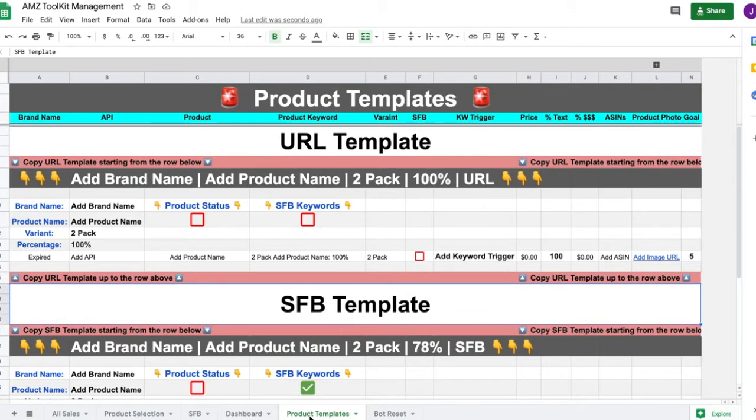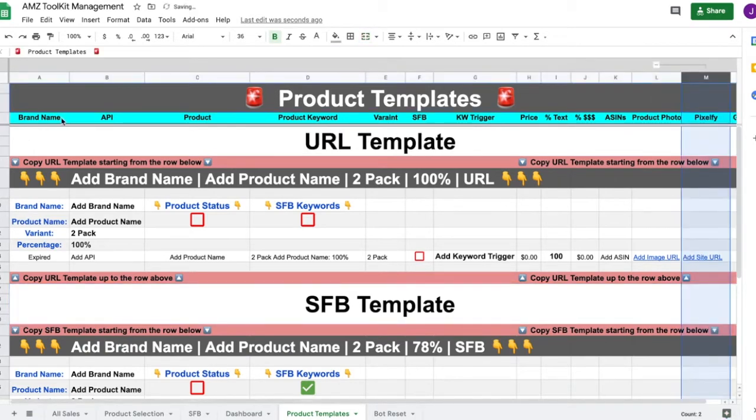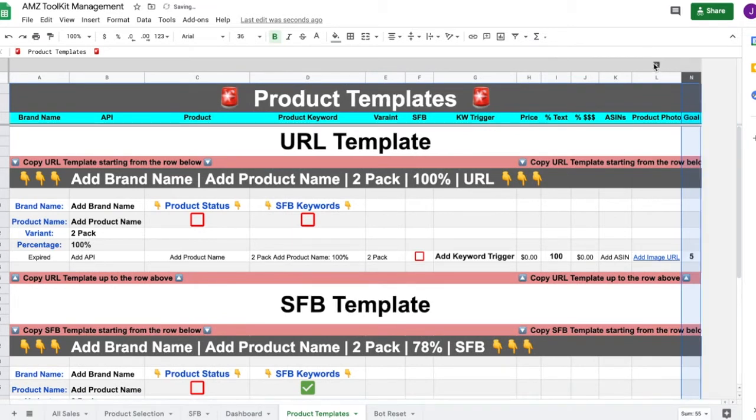All right, so from here, let's go over to the product templates tab, and it's literally the same thing as the dashboard, but it's just a template. That's all it really is. It shows you the exact same thing. Let me expand this, and it shows you everything from brand all the way to goal. All right, let me just go ahead and collapse this so I can see the whole screen.